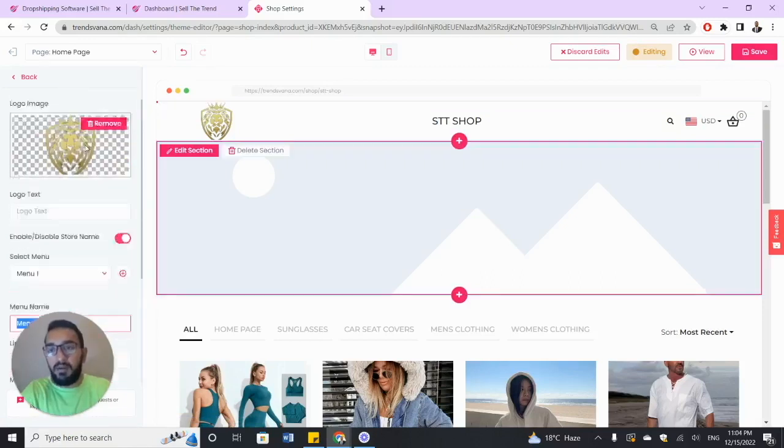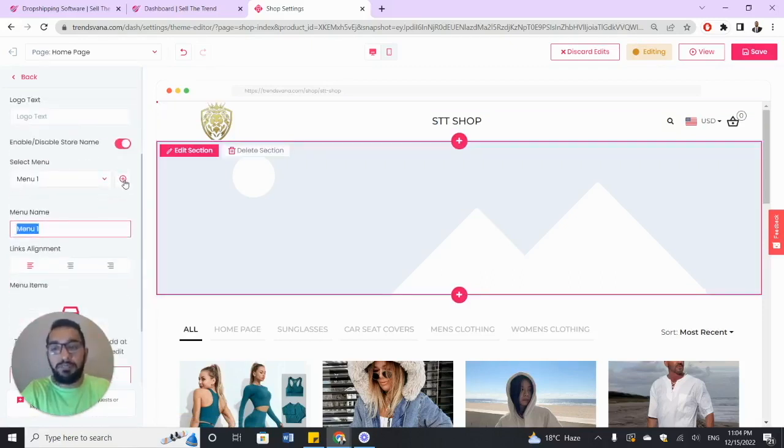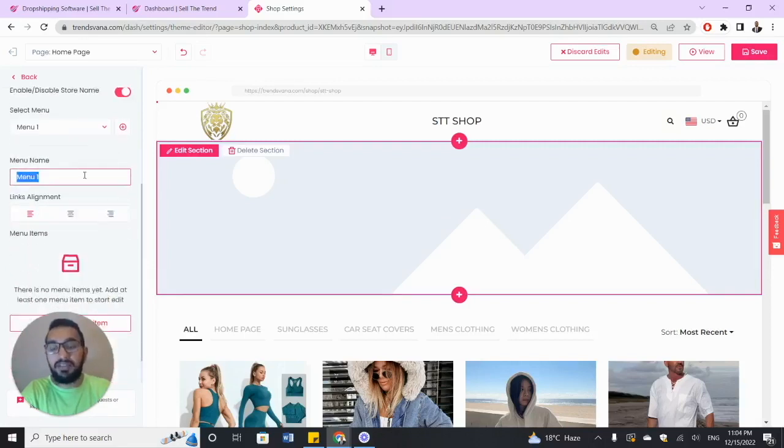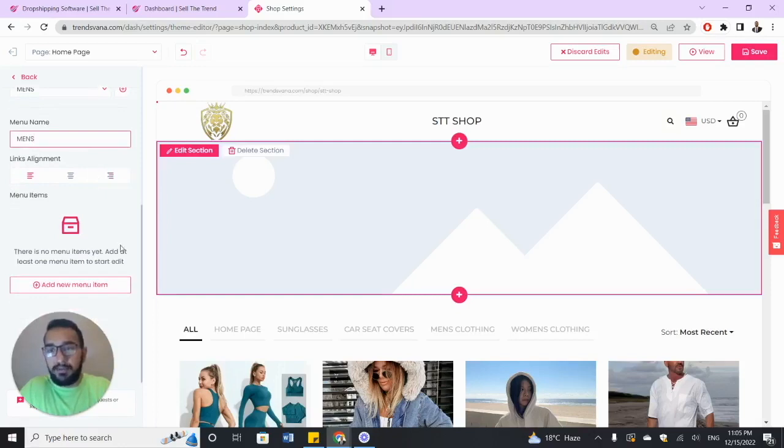Let's say I want to create a menu, so I just click on the plus icon over here, and then this gets populated. Let's say I want to name this menu men's. I'll show you how you can actually create a men's clothing drop down and different kinds of drop downs that you would want to use when you're selling products in your store. Okay, so let's create a menu.